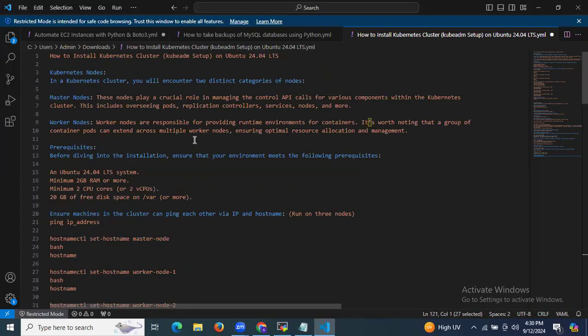So in this session, we have learned how to install a Kubernetes cluster with kubeadm setup on Ubuntu 24.04 LTS.